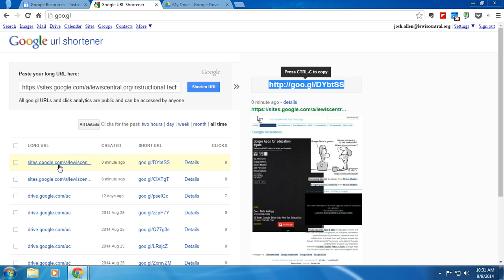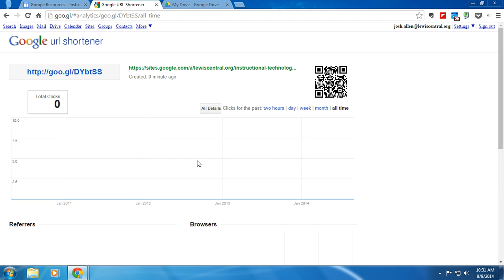The other thing that it does is it adds it down to my history or details, and so I have the long URL on the left side, when it was created, the short URL link, a details link, and the number of clicks that have been on it. If I click on the details of this link, then it also gives me a QR code.